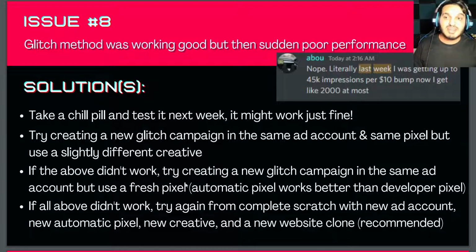So the solutions I have here are actually in order. So the first thing you do is take the chill pill, but the second thing you do is try creating a new glitch campaign in the same ad account and use the same pixel but use a slightly different creative. If the above didn't work, try creating a new glitch campaign in the same ad account but use a fresh pixel this time, and I recommend using an automatic pixel because that works better than a developer pixel in my experience.